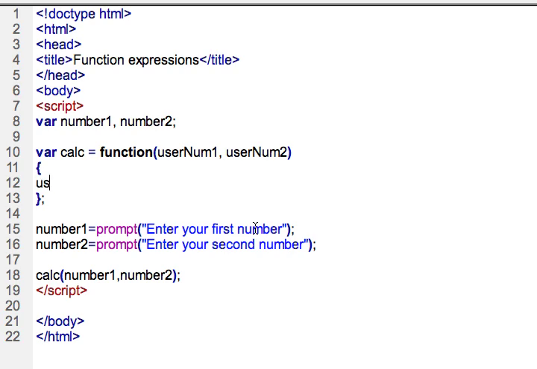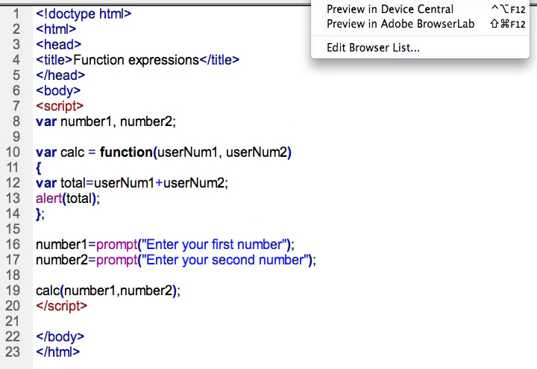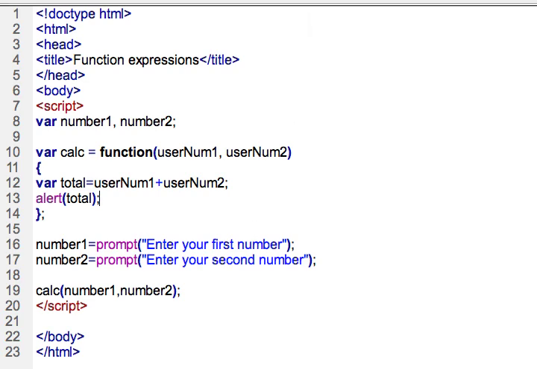So usernum1, let me do it this way. Variable total equals usernum1 plus usernum2. And then on the next line, I'll do an alert where I'll alert out the total. All right, so there's a few different ways to write this, but this should work. Let me test this. It'll at least work to get an initial result.